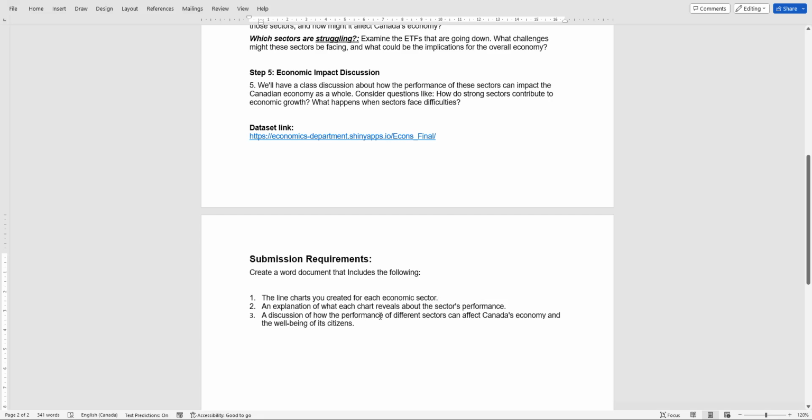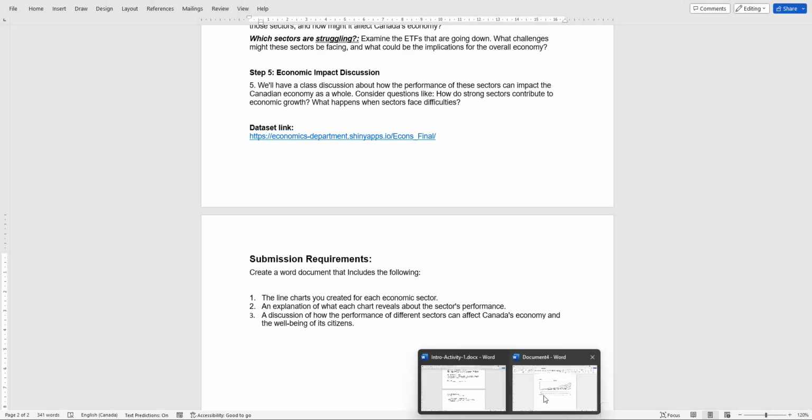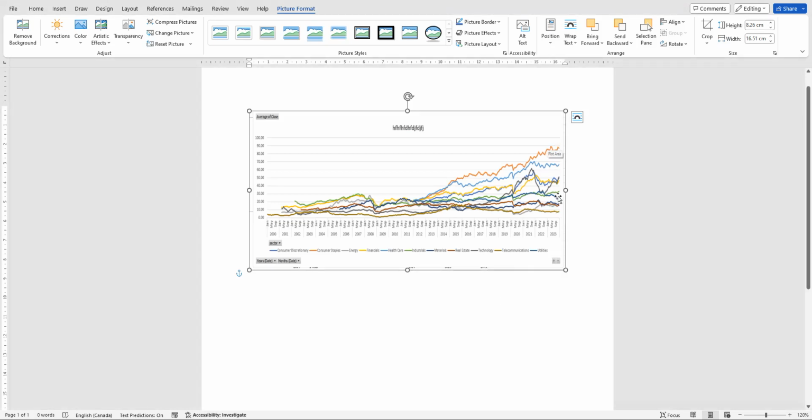It says how the performance of different sectors can affect Canada's economy and the well-being of its citizens. So what does that mean for the well-being of Canadians? When a sector is doing so well, what does it mean? And when a sector is not doing that well relative to the others, what does it mean? That's all we are talking about now.